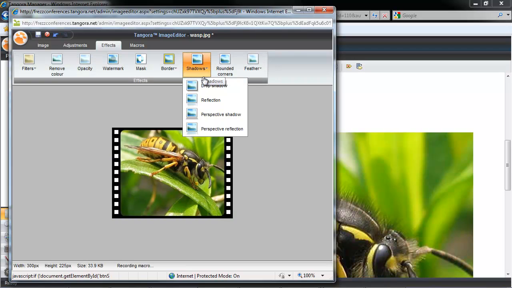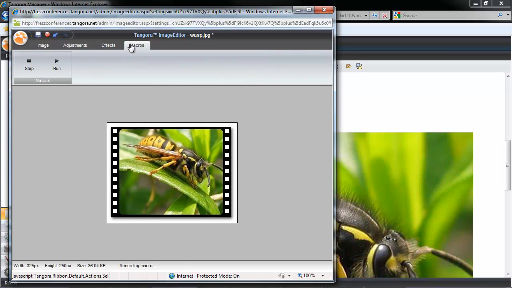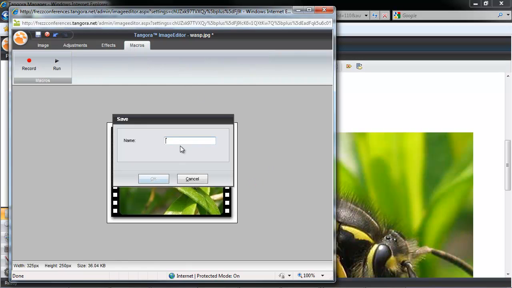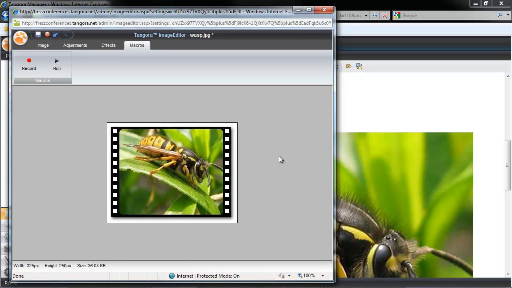And when I'm done, I'll just hit stop. And now I'll give the macro a name. And now it's saved for later use.